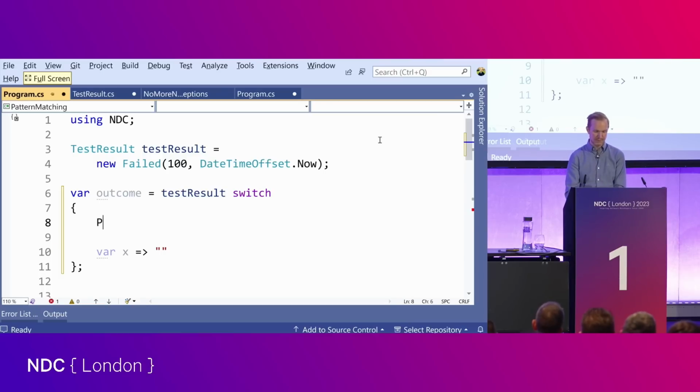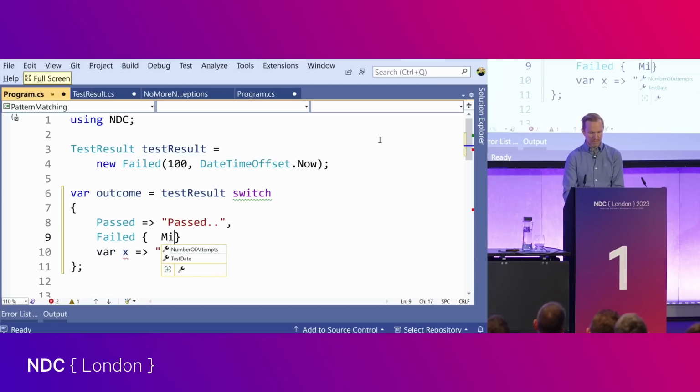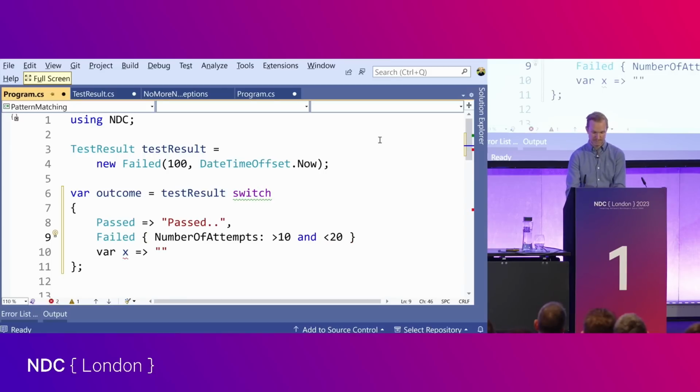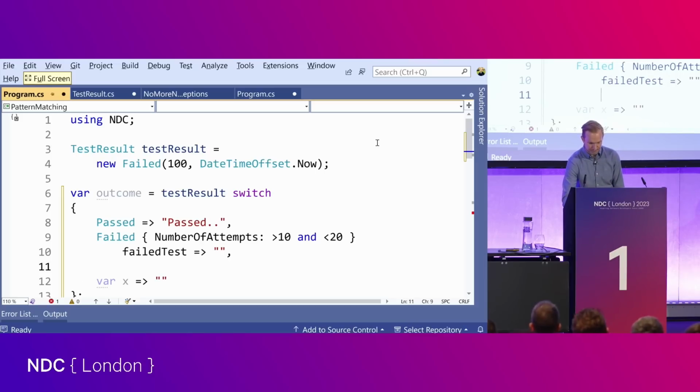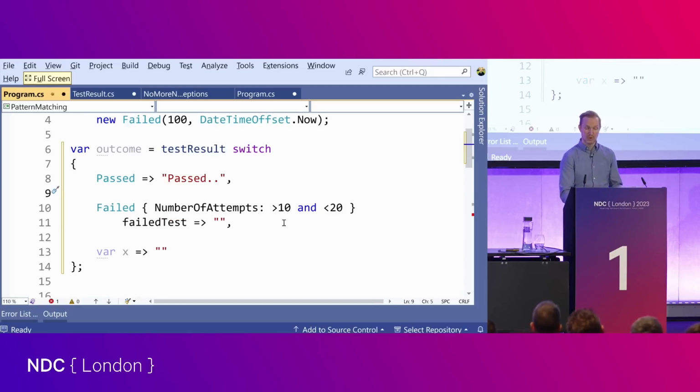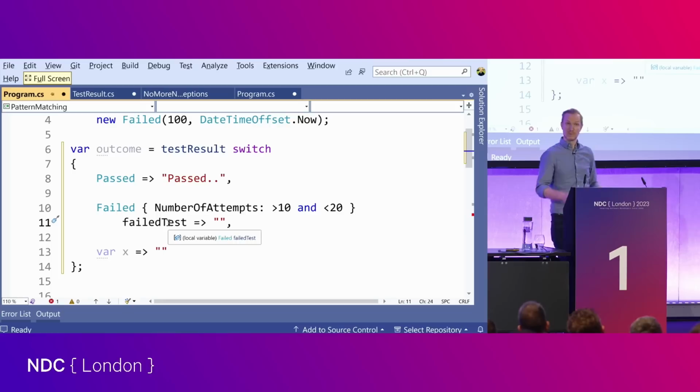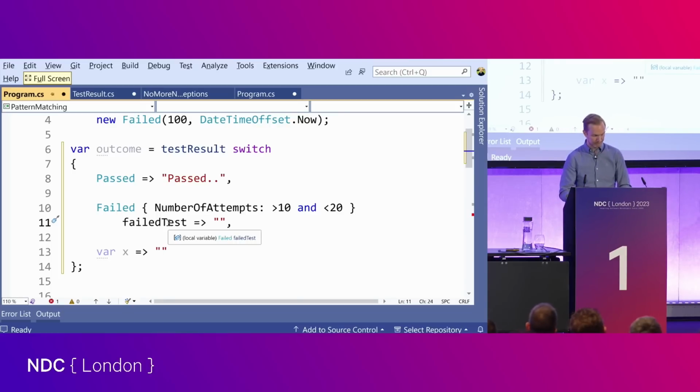So we could say that I want to find, for example, failed tests, where the number of attempts is between, let's say, 10 and less than 20. I can then capture this as a failed test, right? So why would I capture this as a local variable? Because now I could either pass it into a method call, or I could use it inside here to produce a string. So this here will in fact be a failed test. It will be the actual instance that I can use in this case here, right?